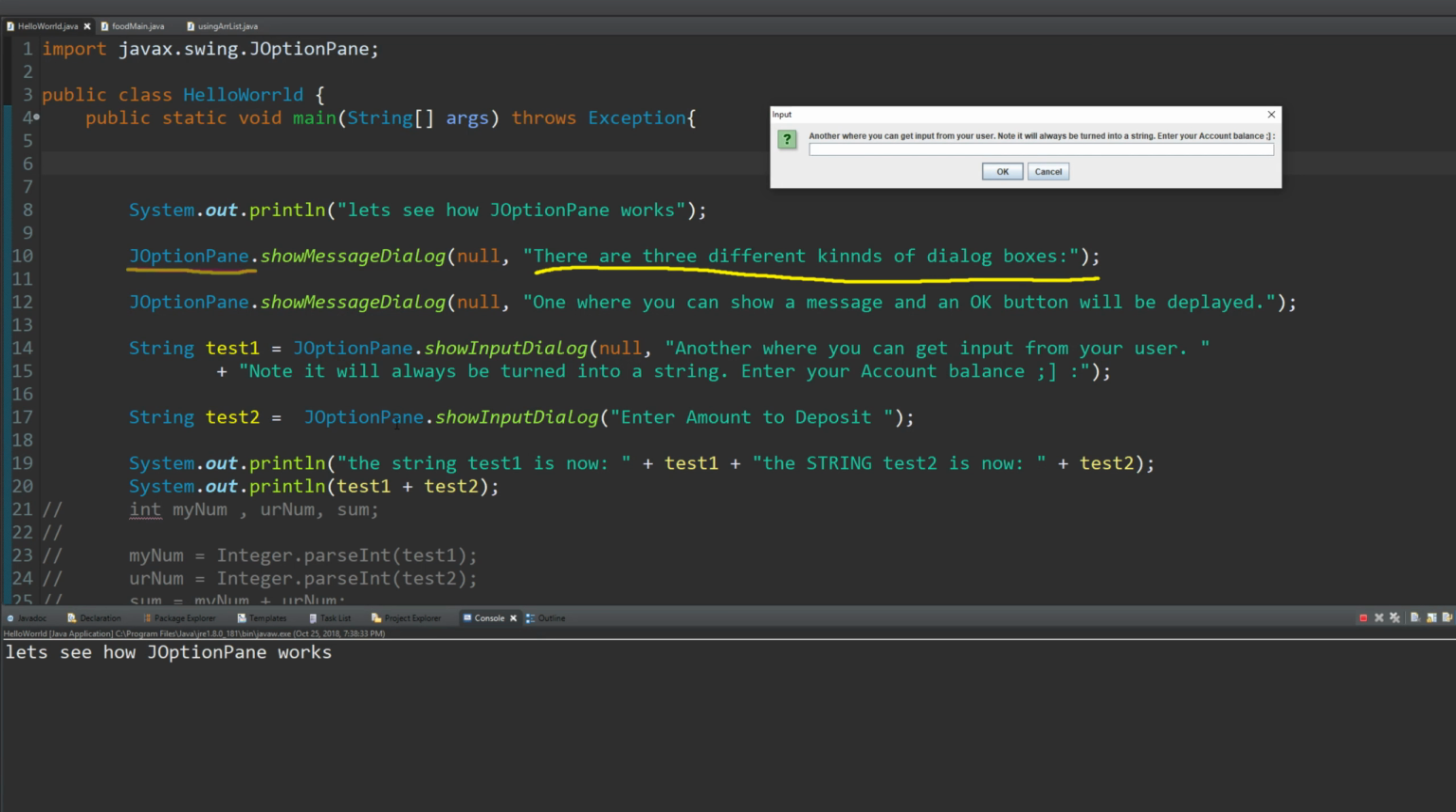So here it is, the input dialog box. The way we got to this was we used JOptionPane, the class, the method showInputDialog, and the message that we want. Now, what are we doing here? We're setting this to a string, test1, and Eclipse is not yelling at me. Well, there's a reason for that, and it's because the JOptionPane class automatically turns whatever you type in, a double, whatever it is, into a string.